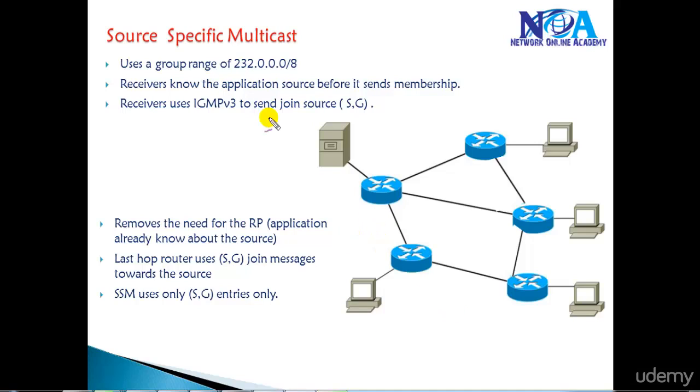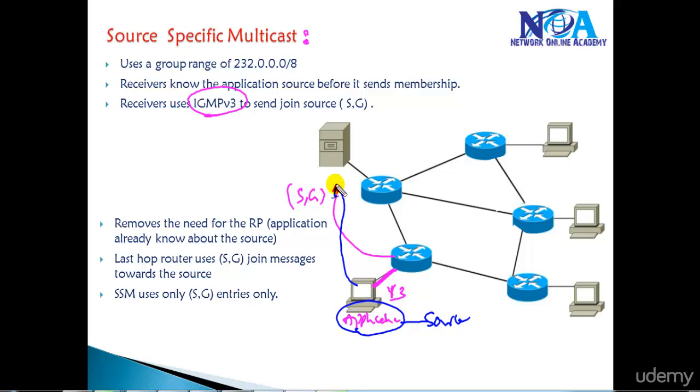Now to make this available, if you want to use SSM, we are going to use something called IGMP version 3, which is going to help that particular router to learn about the source and build some S,G entries. And there is one more thing: the application we are using on the receiver side, the router on that interface is going to run the version 3 IGMP protocol, and the application should already be aware of the source so that it can send a join message directly to the source.